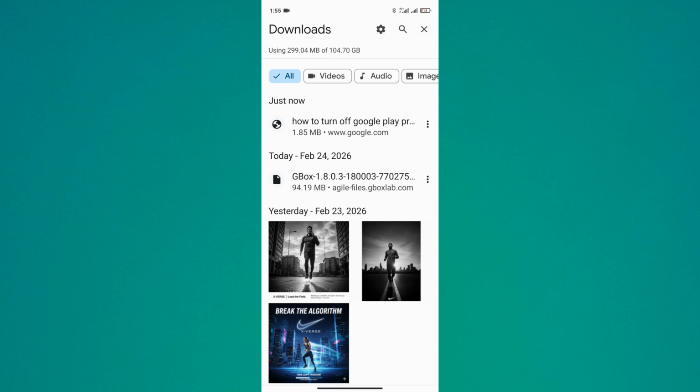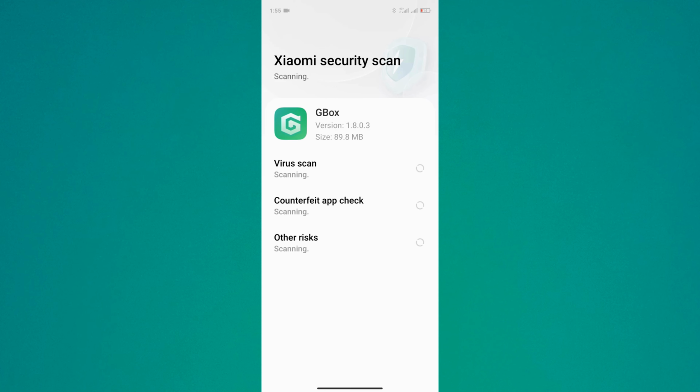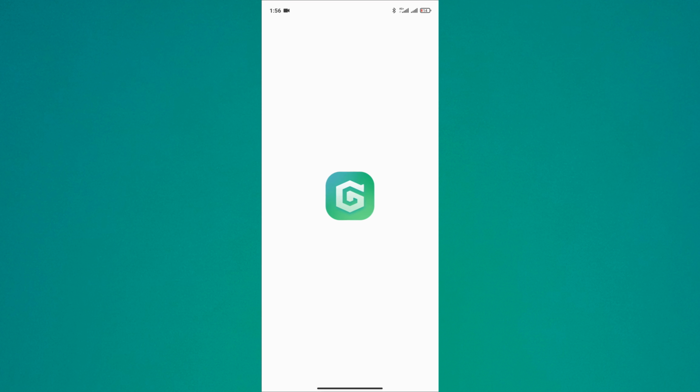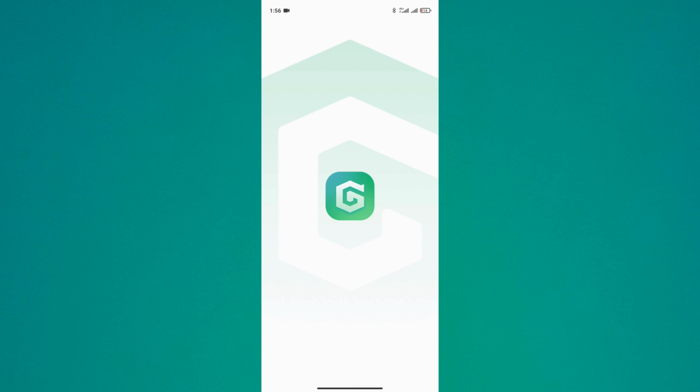Then go back to the APK and click on install, then install. It will take a few seconds to install the app. It's very convenient, lightweight, and it doesn't have any ads that will disturb you. So it's installed. It will do a basic check. As you can see, it's secure as well. So agree.